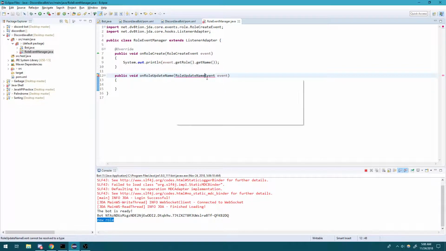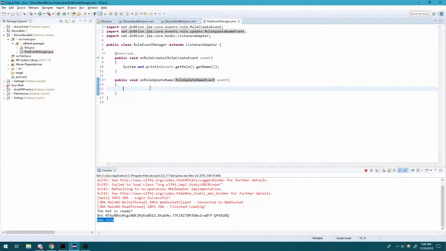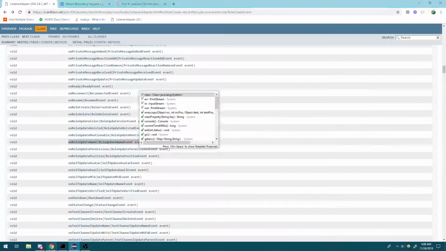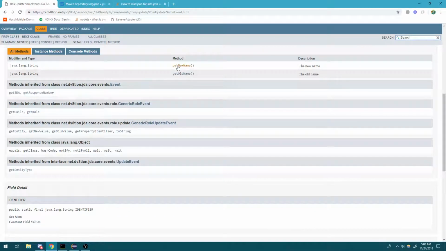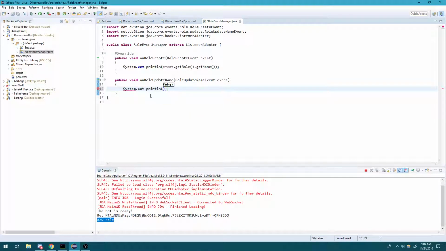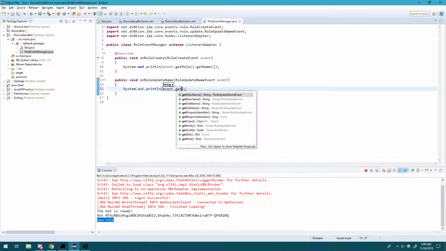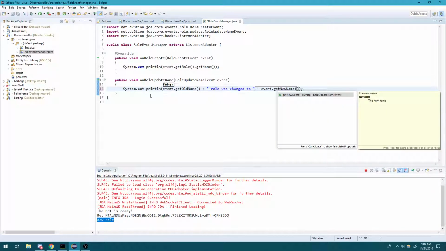So let me just import this. Okay, so what I'm gonna do is, this should actually give us two methods, right? We can get the old name and the new name. So I can say System.out.println event.getOldName() was changed, or role was changed to event.getNewName().